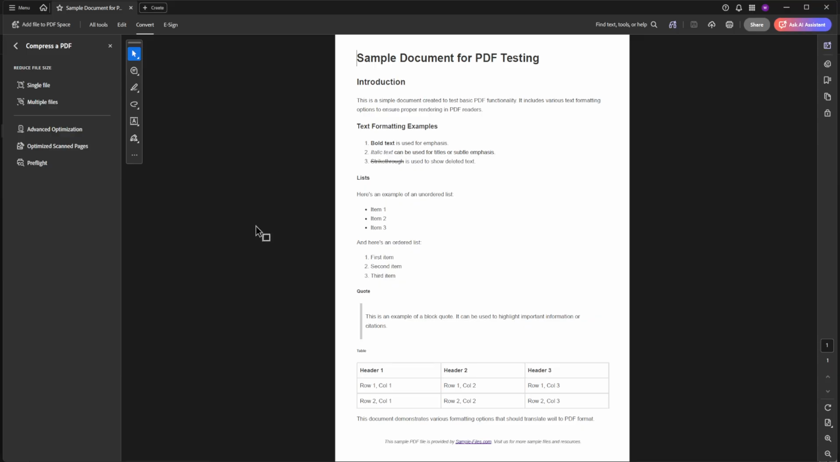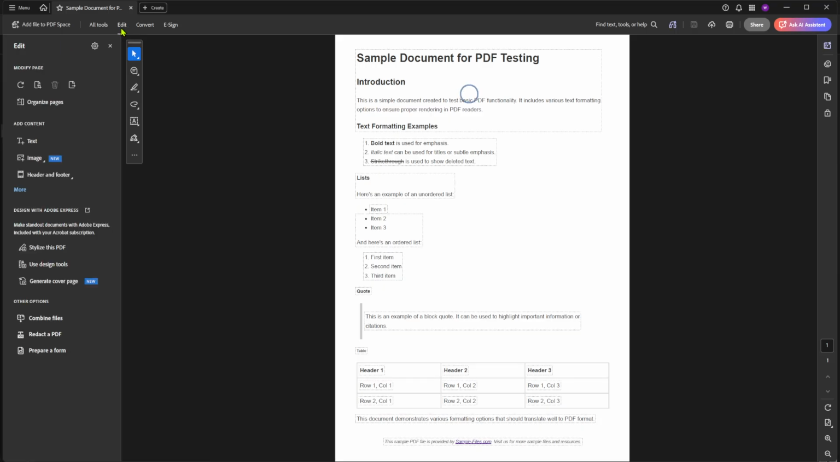So in this video, I'm going to show you how to edit text in PDF in Adobe Acrobat. So first, what you will need to do is open up your file. Then let's go here to the top left corner of the screen and click on Edit tab.